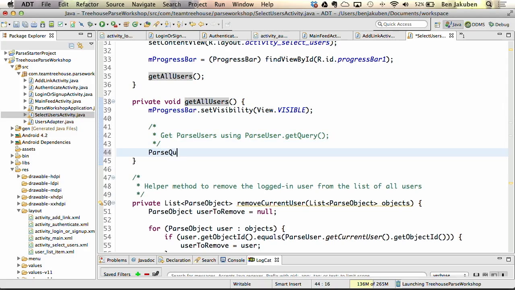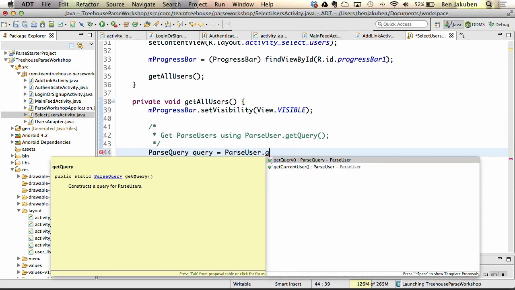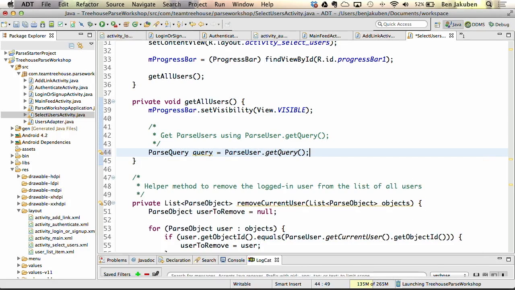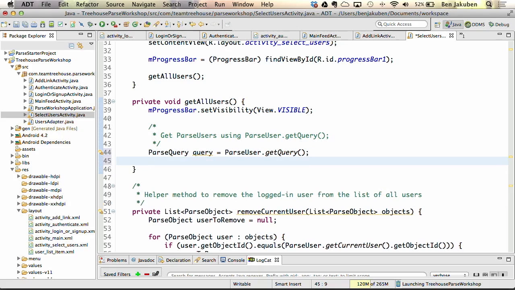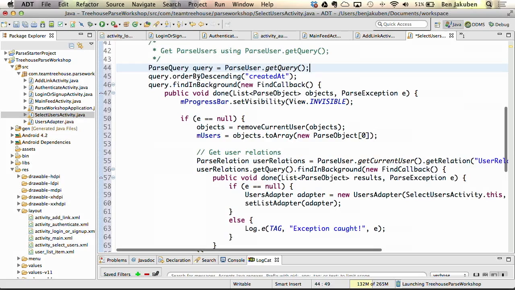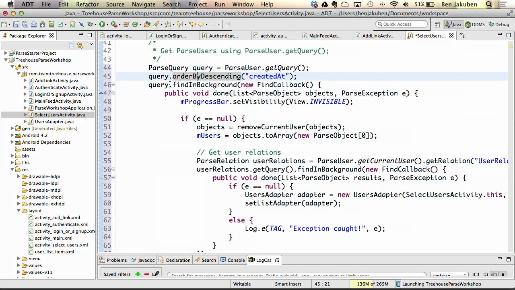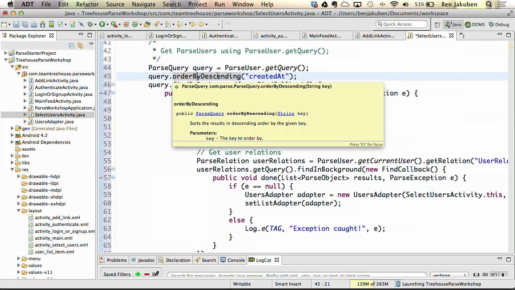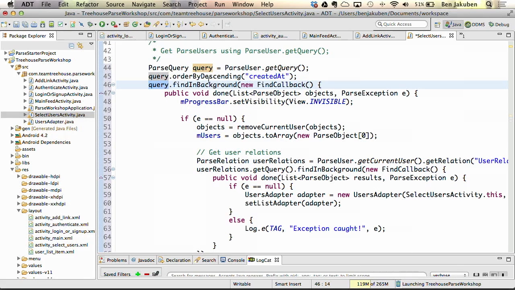So we have a parse query variable again, and again we'll name it query, but this time it equals parse user.getQuery. This gets us a query associated with the user. So now we're going to call the find in background method again using this query object, and I'm going to paste in the code. And here I'm using the same order by descending so that the newest users will appear at the top of the list. We call query.findInBackground. It's using the find callback mechanism. Once again, it's named done.